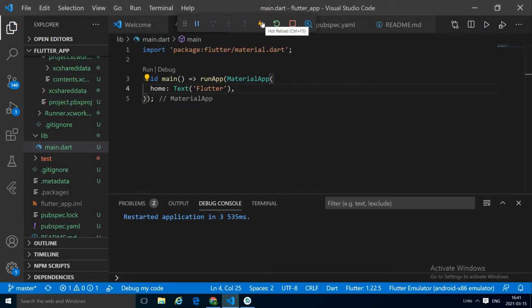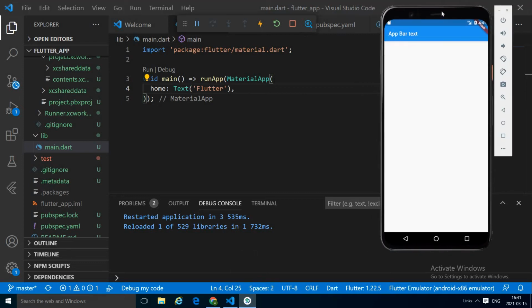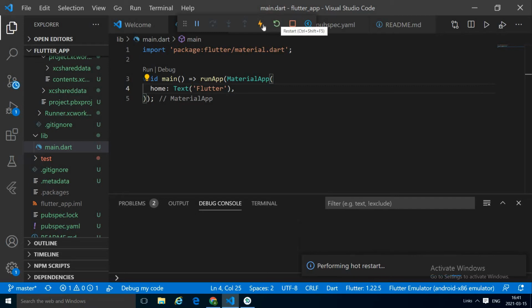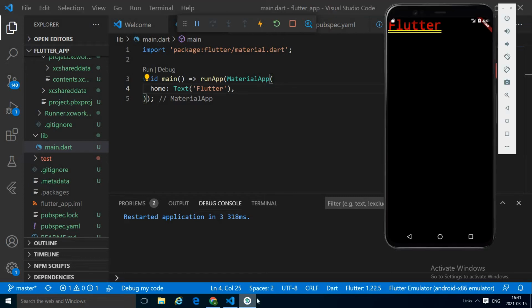So click on this. So actually, if you click on hot reload, you can make it, but I already tested, so I need to click on this restart. So now we created a Flutter app, a Flutter text, but this app doesn't look like a real app.